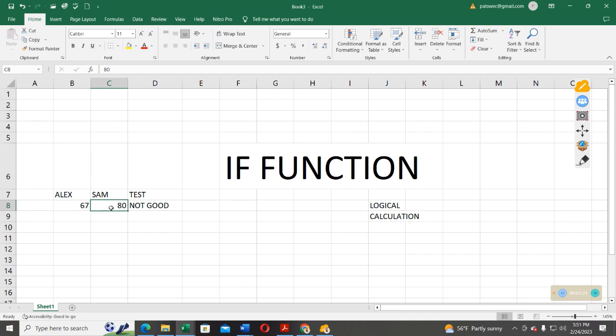So normally that's how we use the if function. We use the if function to test if a condition is true, or else if it's not true, then we get to know that what you are trying to test is not true.